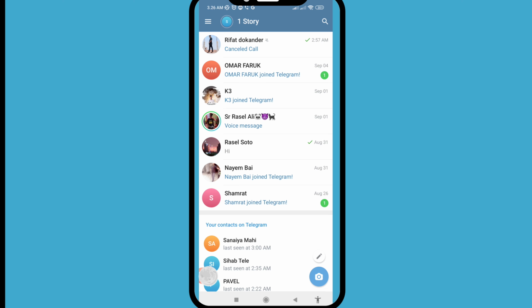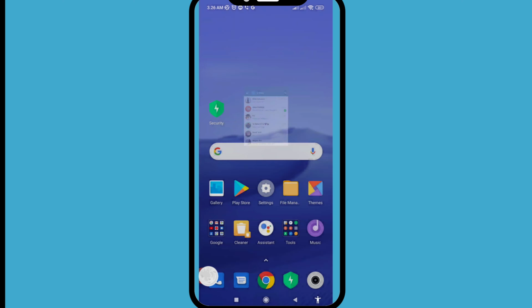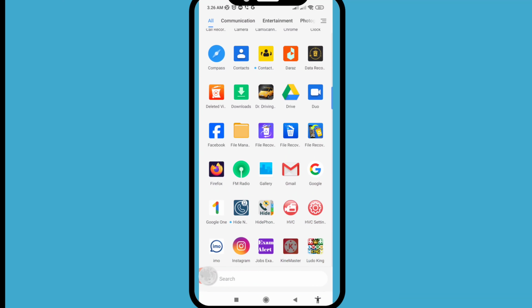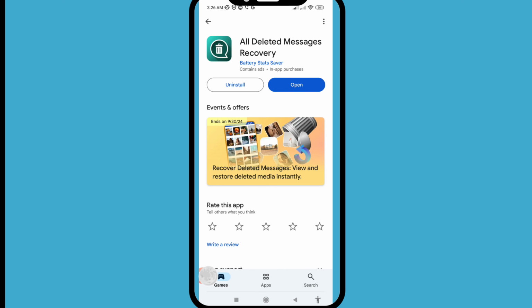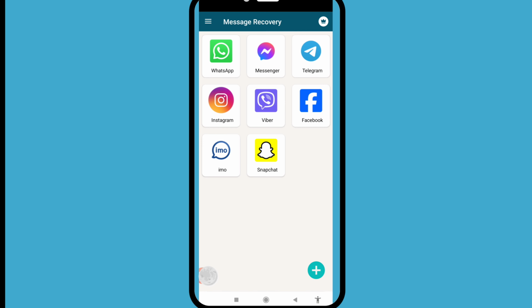Minimize it and go to my Google Play Store. Open the Google Play Store and search for All Deleted Messages Recovery. Please install this app. After installing this app, open it, and at this point you can choose and open Telegram.